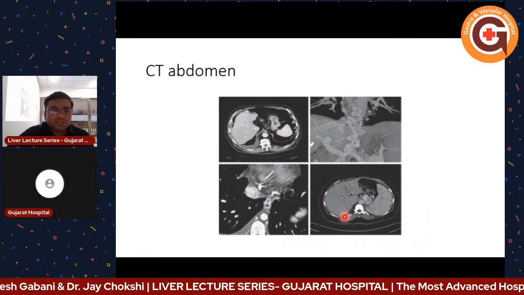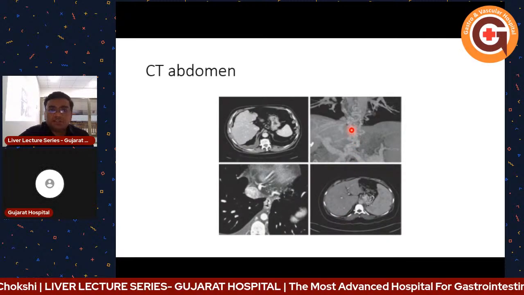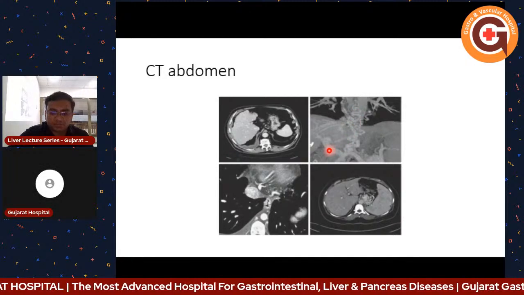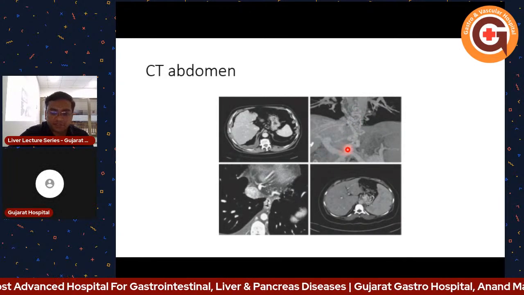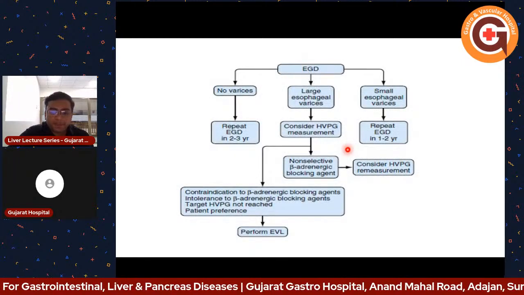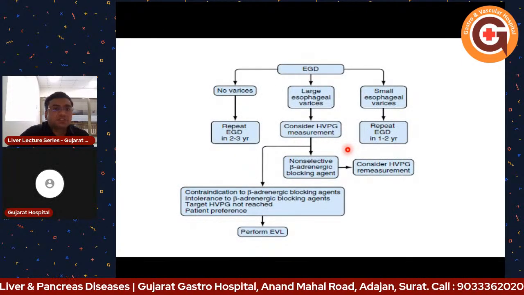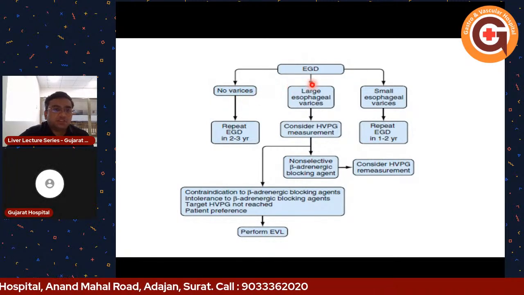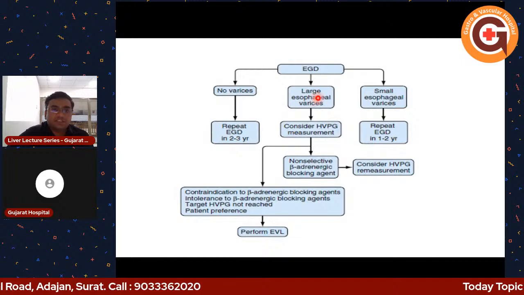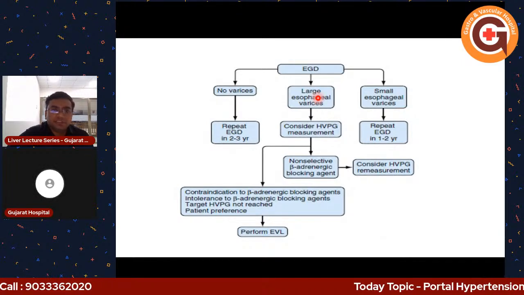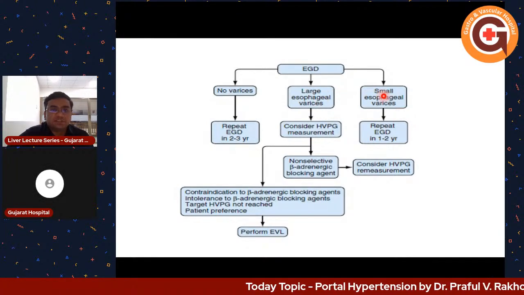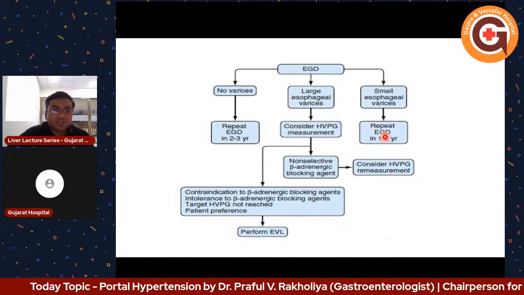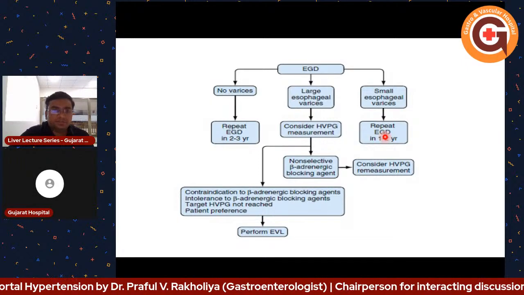By CT scan, we can see dilated varices around the esophagus, and there is a dilated portal vein and splenic vein. Once varices are diagnosed, if there are no varices, then we will repeat endoscopy every 2 to 3 years. If there are large varices, then we have to manage them. And if there are small varices, then we can repeat endoscopy every 1 or 2 years according to the underlying etiology of the liver disease.